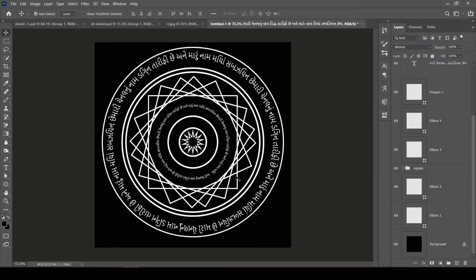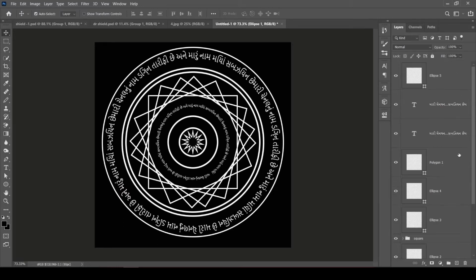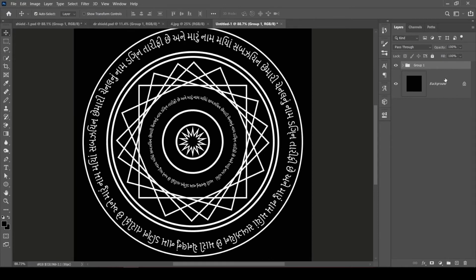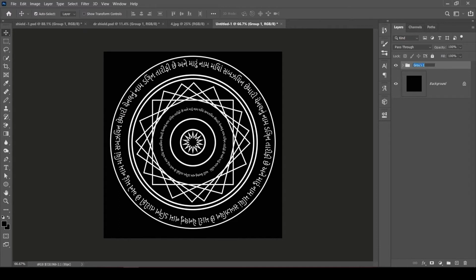I repeated the process of making a square and these circles to look more like this, and you can also continue to make a square and rotate it to look something like this. Now we are going to put all of these layers in one group to be more adjustable. I rename this Shield. So this is the edge of it.